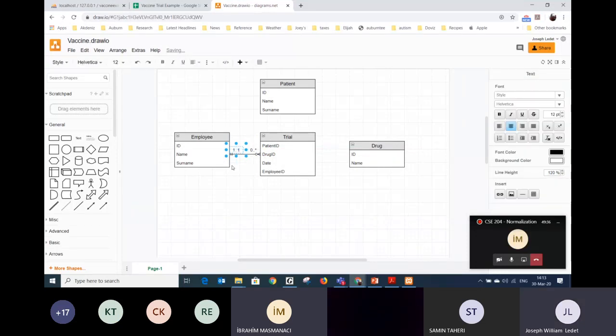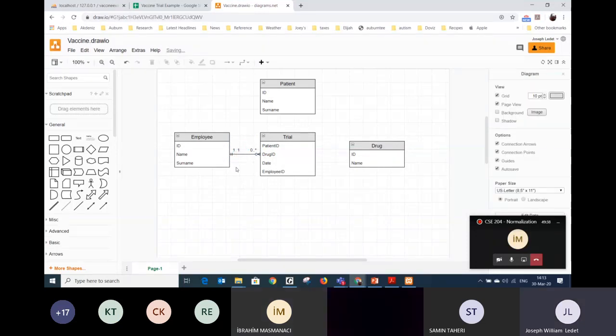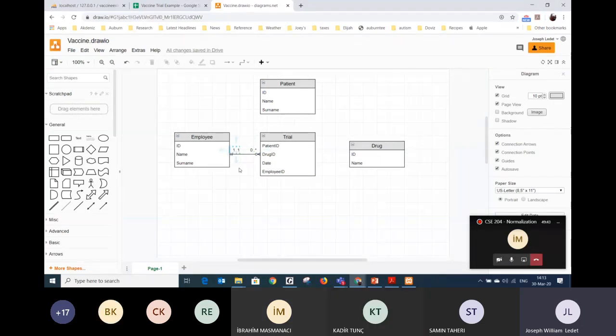One dot dot one. This should look familiar to you guys, because this is how I drew it in class the last time we got together. I would draw it using the numbers notation on each side, where you have a mandatory 1 over here to a 0 to many over here on this side. The way we would read this is it's a 1 to many relationship that is mandatory on the employee side, optional on the trial side.